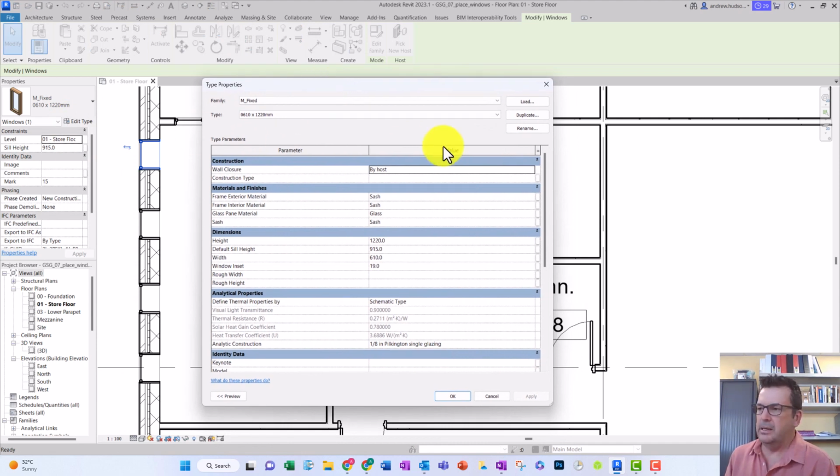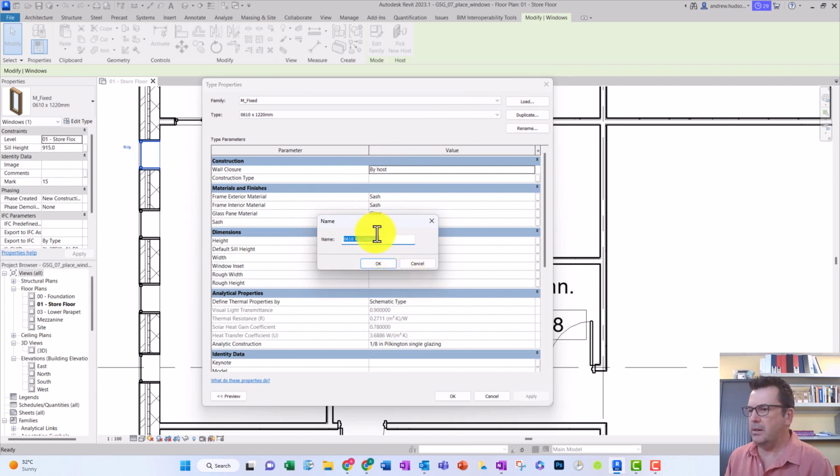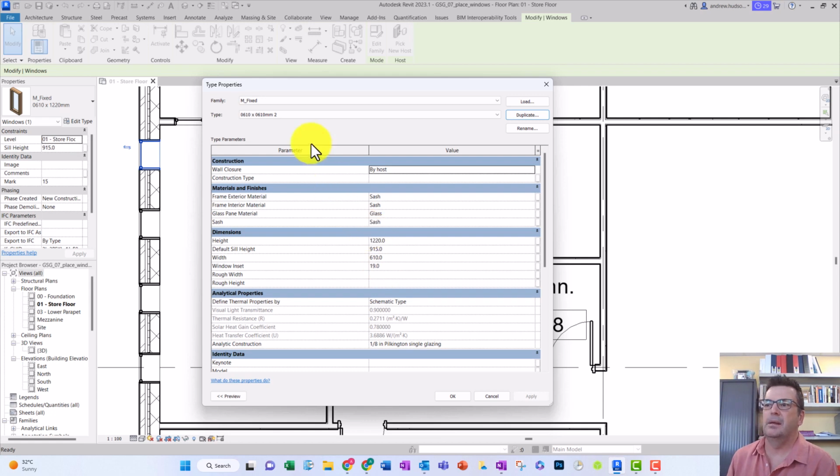So in this window, we need to click duplicate, and it'll come up with this. In the name dialog, enter 610 by 610, and then we're going to click OK. So 610 by 610. Oops, can't type. There we go. So it is the square. Click OK.